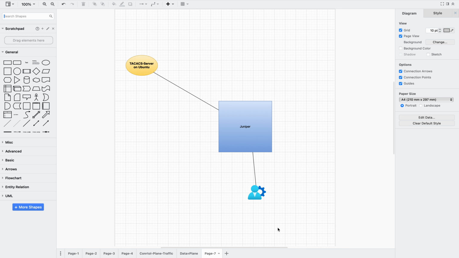Today we're going to talk about how to configure TACACS authentication for users on Juniper. Many times users will try to log into the routers. You can have TACACS configuration set up through a TACACS server. So that is exactly what we are going to demonstrate here quickly.